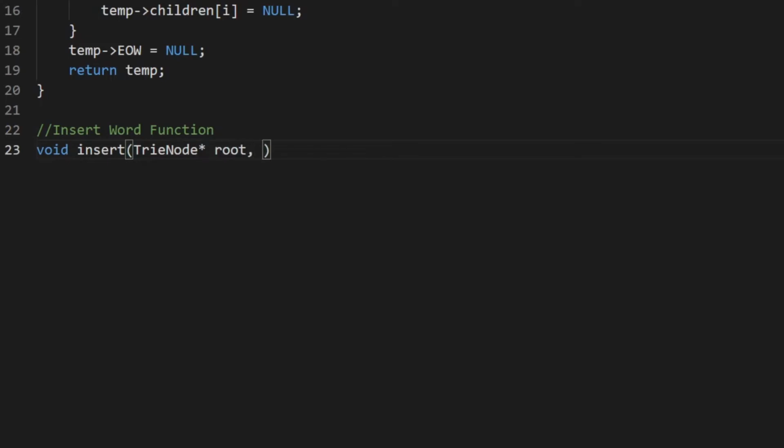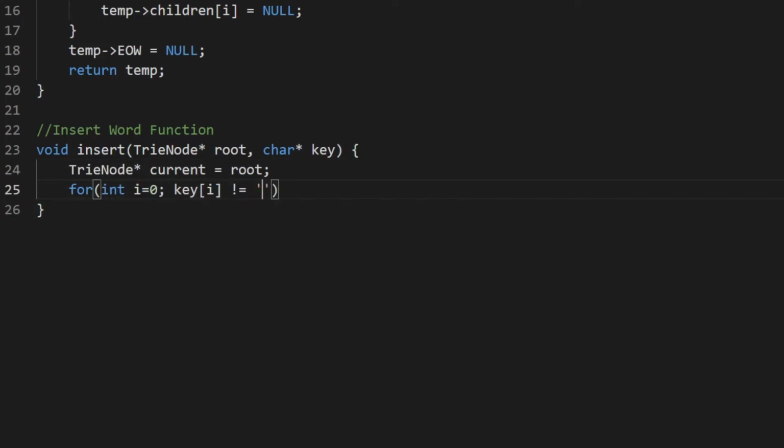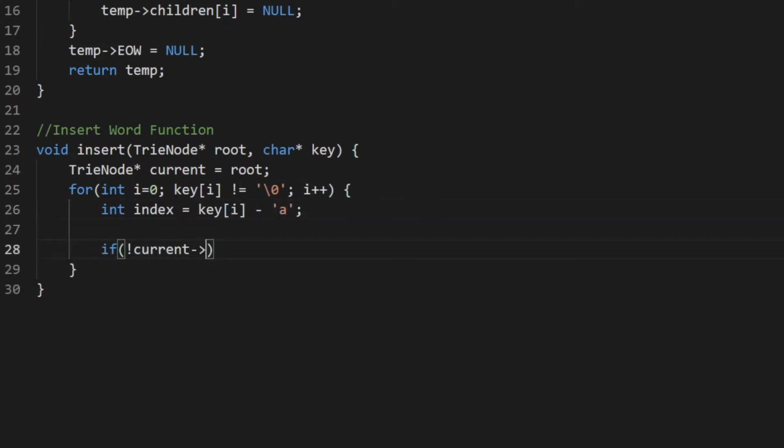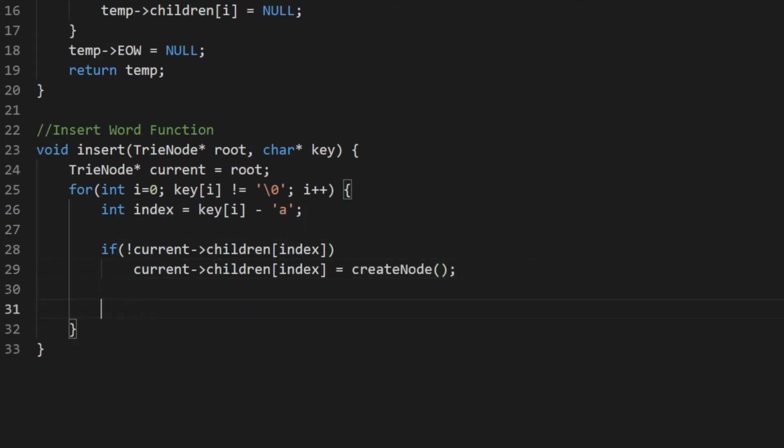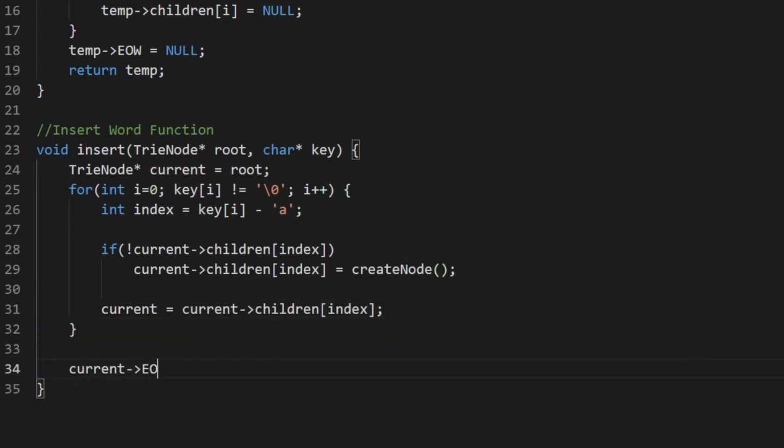The code is very simple. Make a current node starting from the root. Loop over both the key and the trie. Check if a child node exists at the current node and the index of the current character. If it does not exist, create it. Then advance to that node. After the loop ends, set EOW to 1. This indicates that the last node inserted is the end of the word.